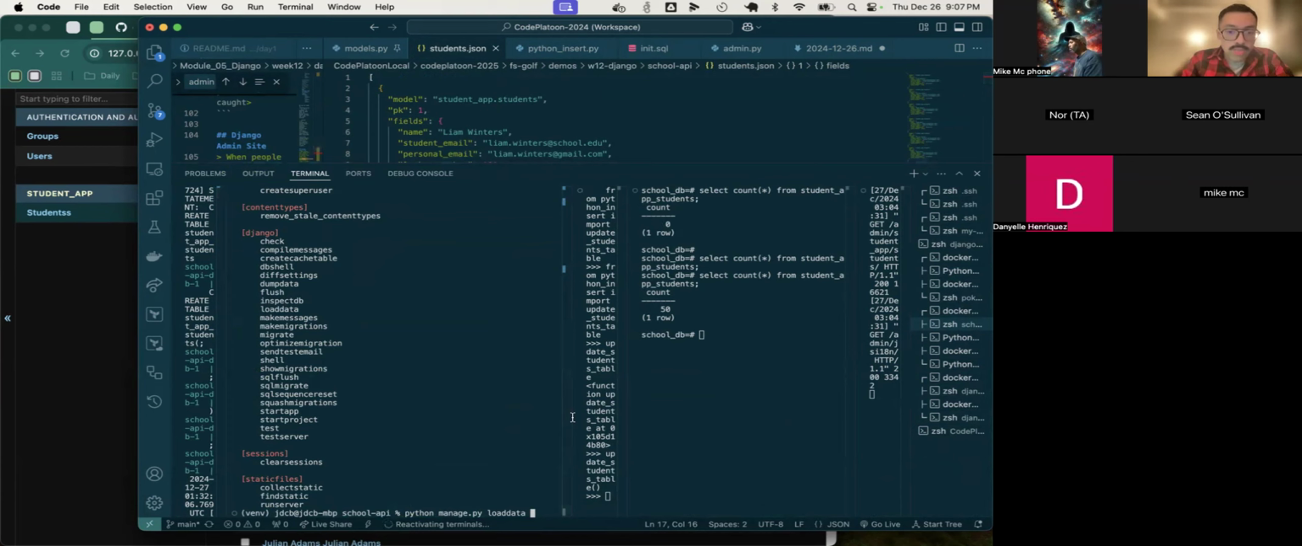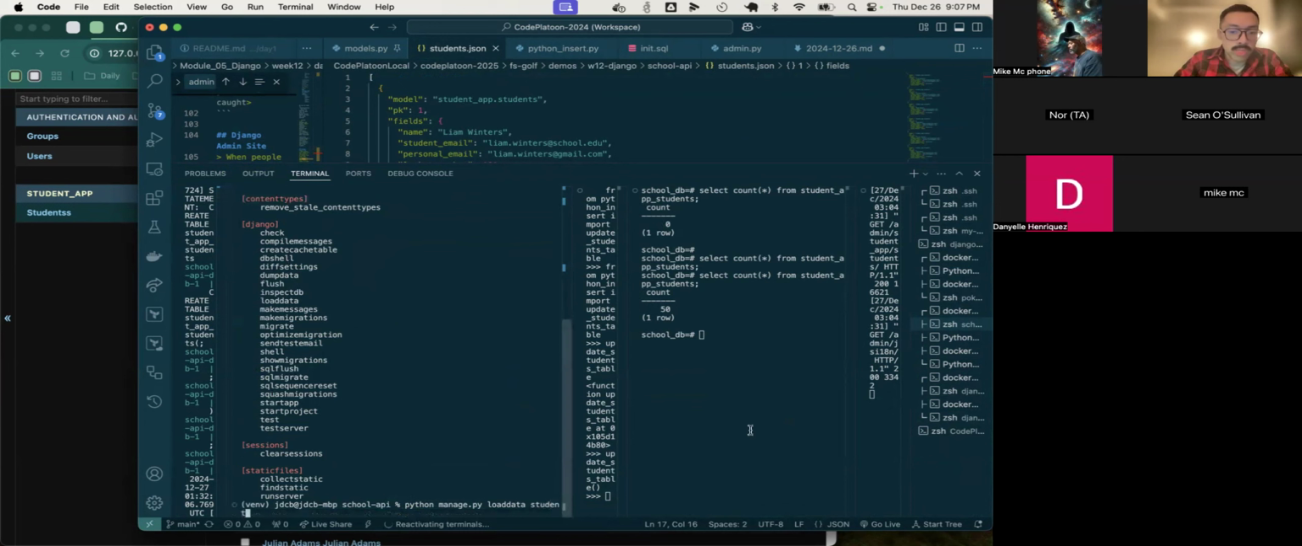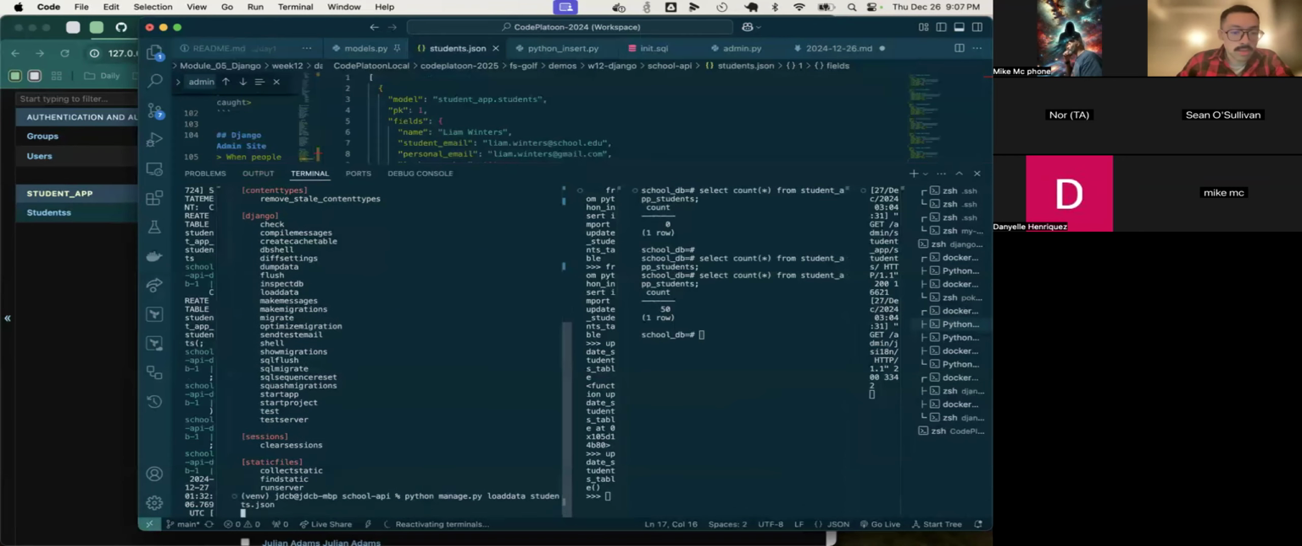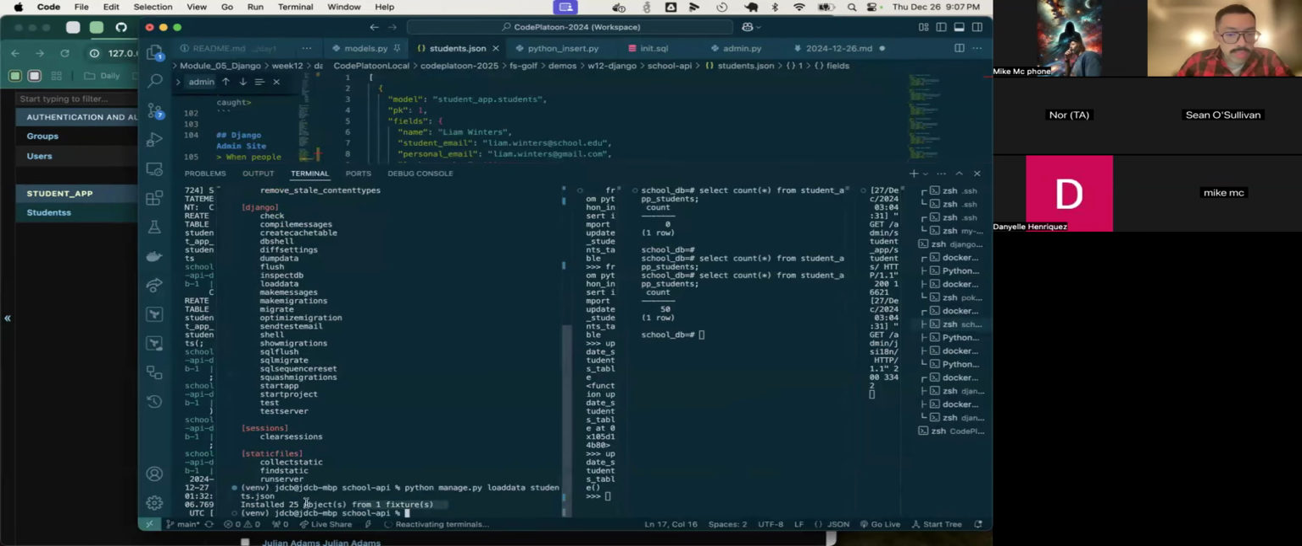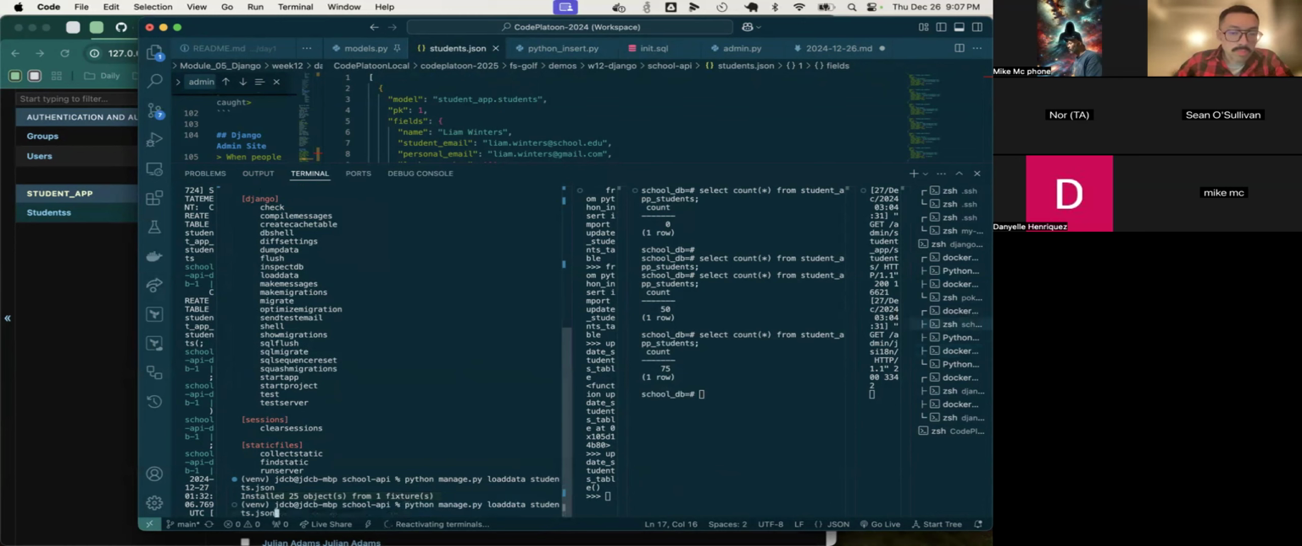One reason this is one of the fastest is because there's also a dump data command as well. So let me do load data on students.json. It says it's installed 25 objects, so it's confirmed that it worked. We do our select, and we see that we've increased the table size by another 25 entries.